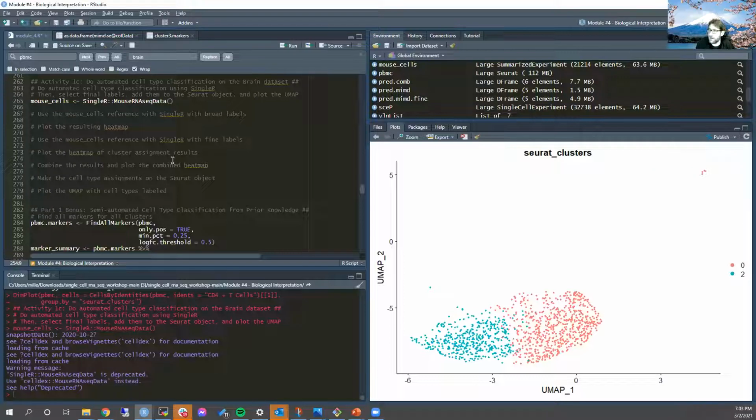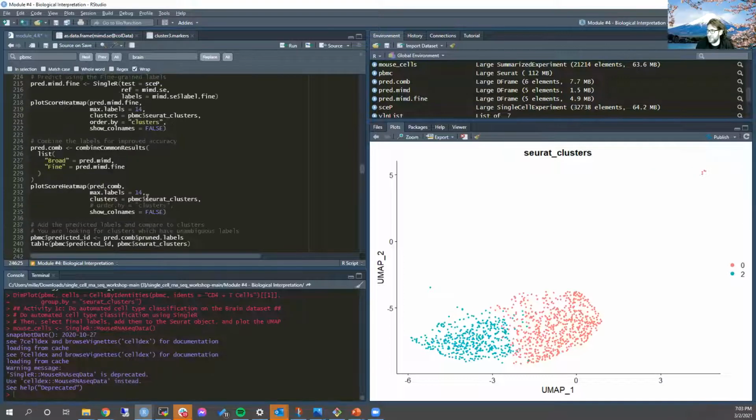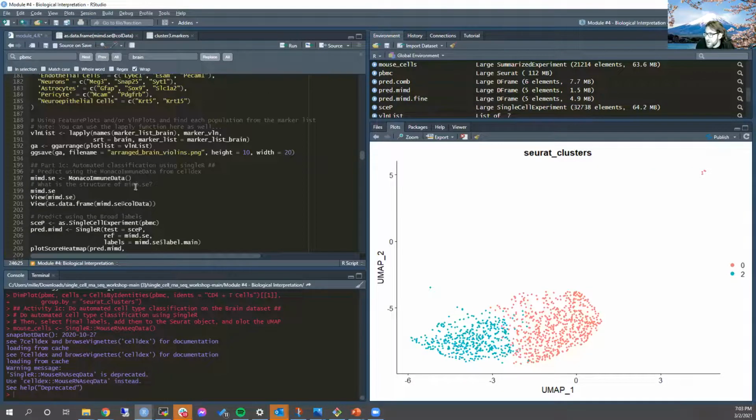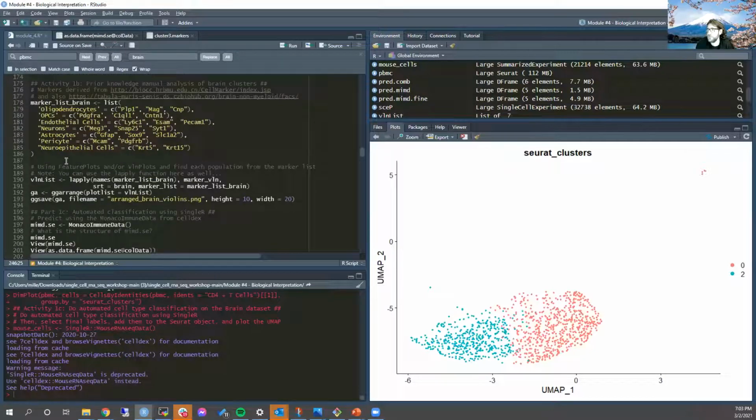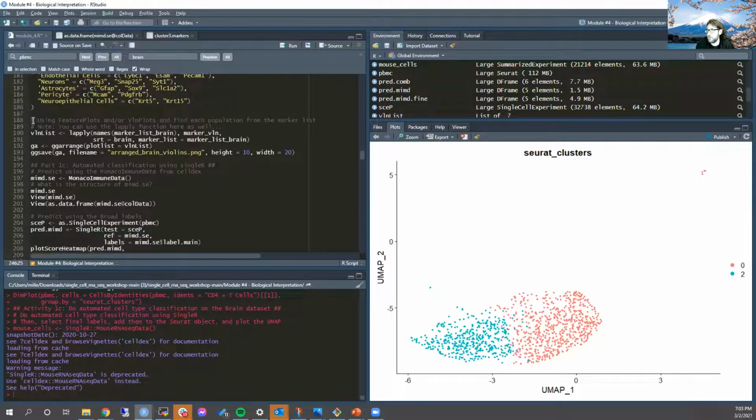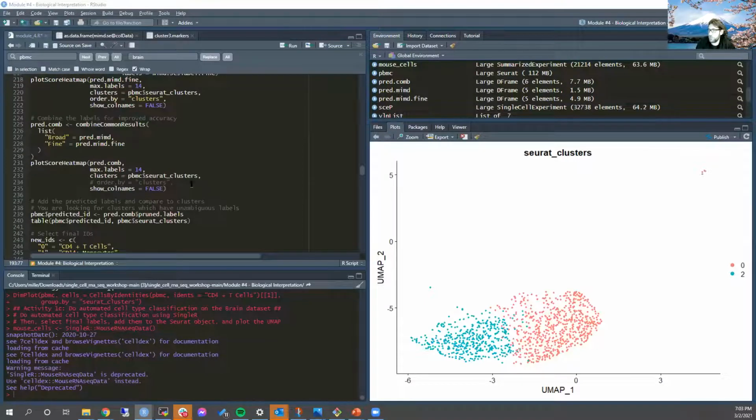Oh, and I just realized I didn't put the code from the last activity in there. Dang it. All right, one second. Let me also do that. So this was activity 1B. And there we go. This was the code from activity 1B, in case you missed it.